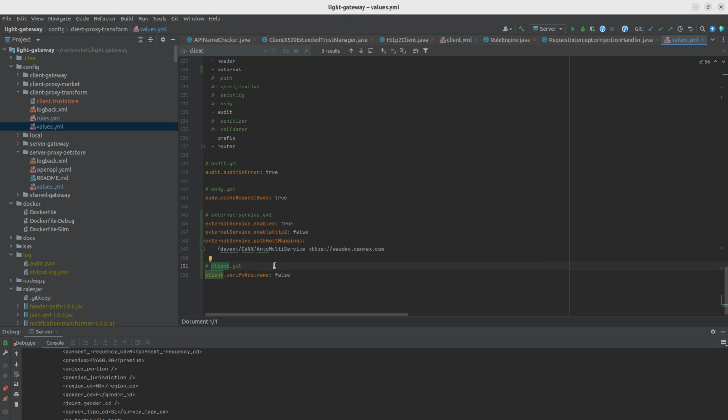Because we don't want to verify the certificate with the host name, for the client.yaml we add this configuration, client.verifyHostname equal to false, because sometimes the certificate we got does not match the host, so we want to disable this host verification from our side. That's all we need to do for the configuration.